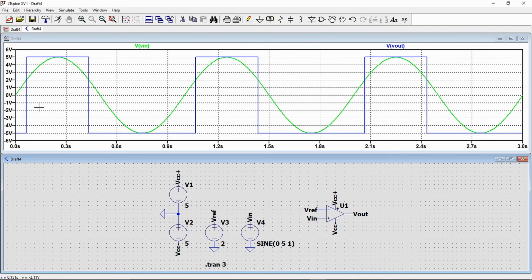And I can see that whenever my input voltage is greater than 2 volts, which is this part of the green curve here, my output is saturating to positive 5 volts. And whenever my input voltage is less than 2 volts, which is this part of the green curve, my output saturates to negative 5 volts. So this is the exact behavior I should expect for a non-inverting comparator with a reference voltage of 2 volts. That being said, this is not the plot that you were actually asked to generate.